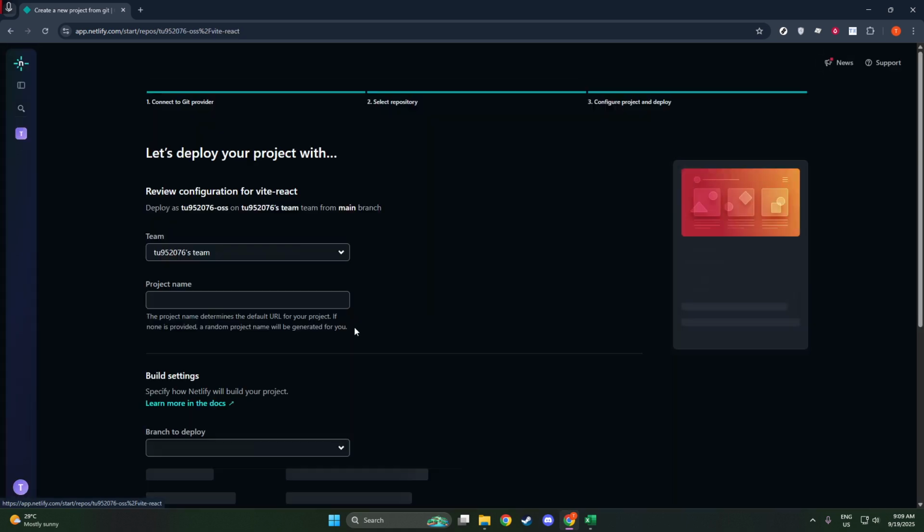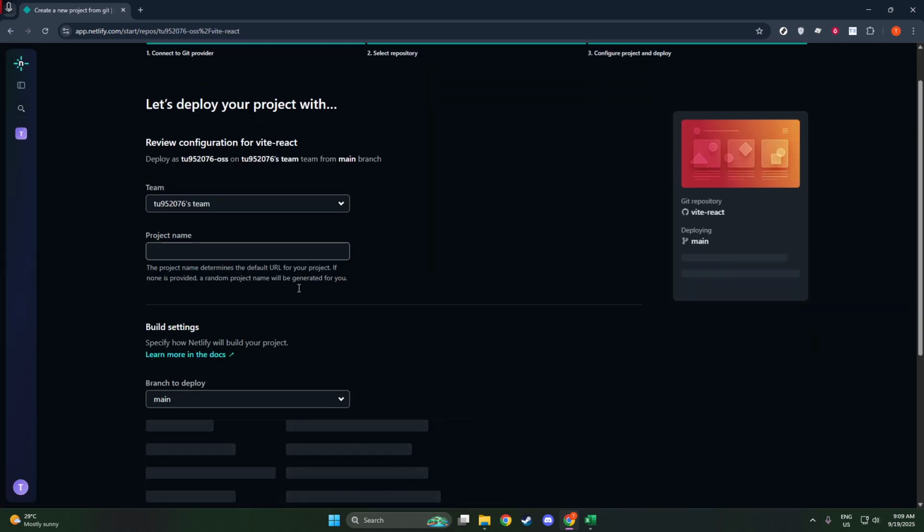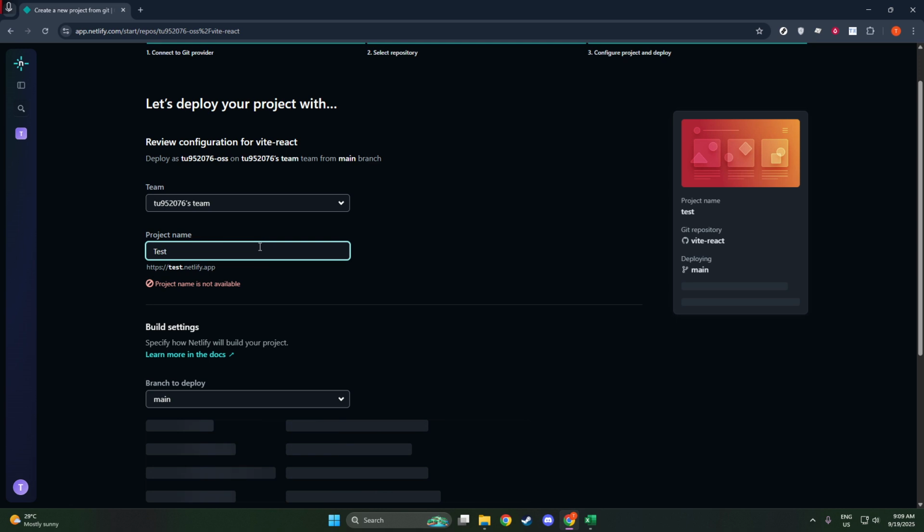Once connected, you'll see a list of your repositories. Select the repository you wish to deploy. This selection is important because it determines which project Netlify will build and host.